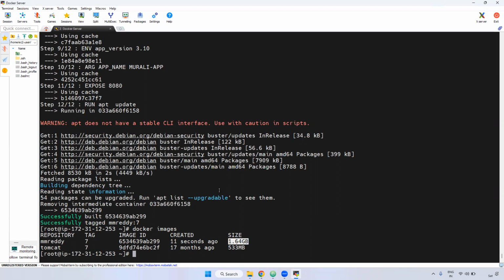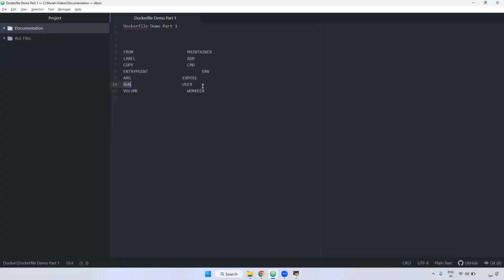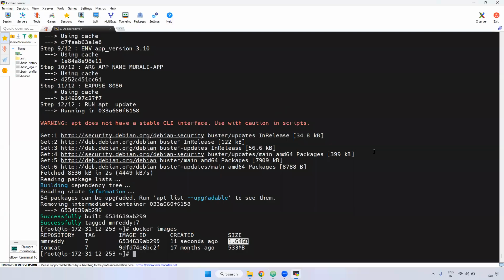The entire Docker image size is 1.64 GB. The reason is we have copied the WAR file using the ADD instruction and also the COPY instruction. That's why it consumed more. Next one. If you want to create any user, you can use the USER instruction.